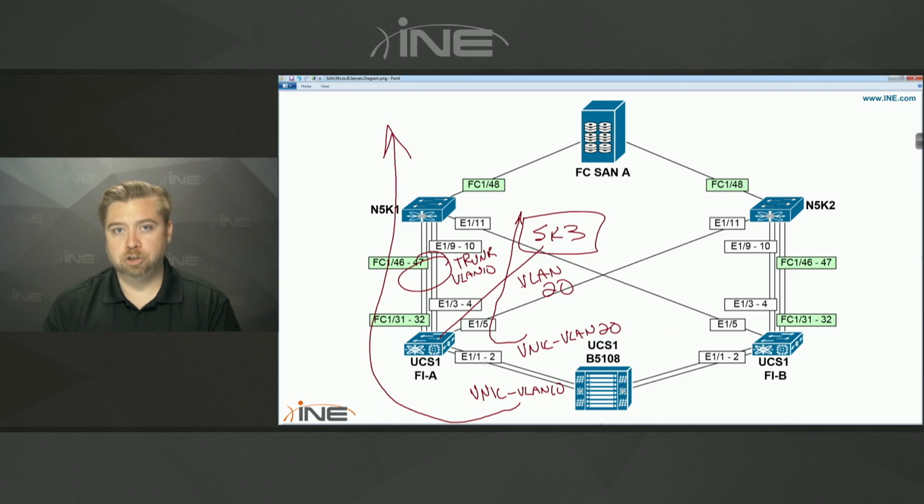Now, what this allows you to do is to take, let's say, blade 4, pin it to link 4, take blade 3, pin it to link 3, blade 2 to link 2, etc. And then we're essentially guaranteeing the oversubscription ratio of the blades to the northbound network. Disadvantage of that design, though, is that if the physical link goes down, we cannot repin automatically to another link unless the VLAN is actually allowed.